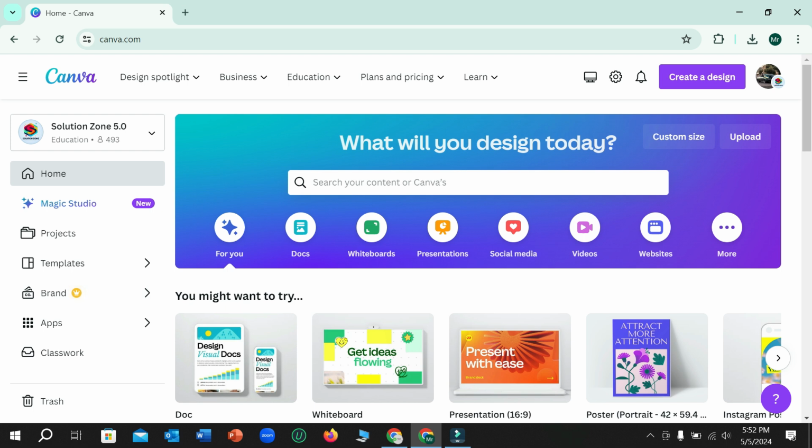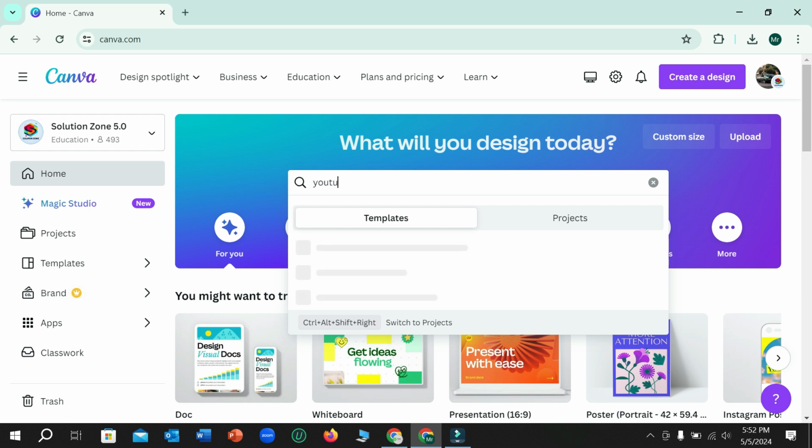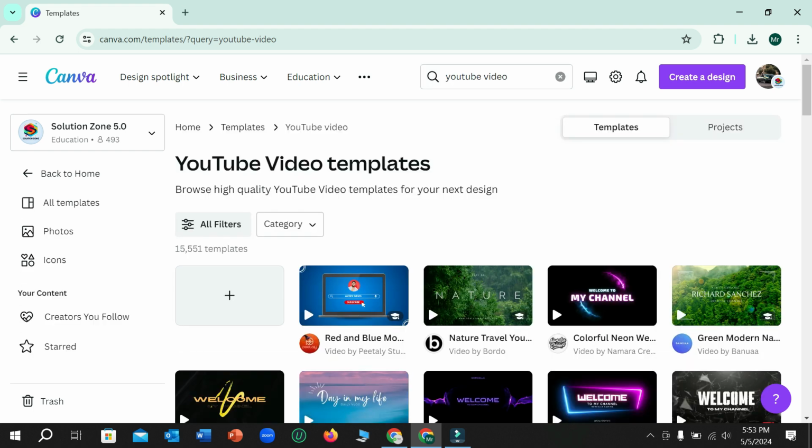So first of all, here you can see I just opened the Canva website on my browser. Right now what I need to do is go to the search bar and type YouTube video, then search it. After opening it, it shows some templates, but you just need to select blank one.